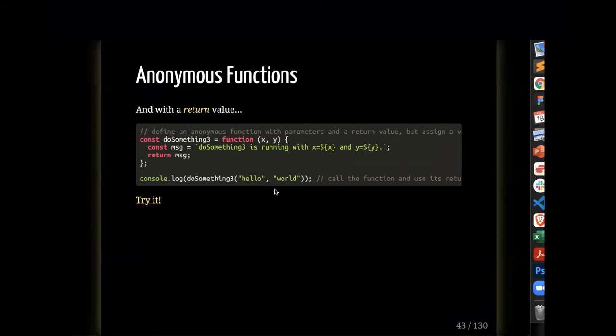You can have return values in your anonymous functions. Really, your anonymous functions can do anything your named functions can do. So I'm just proving that to you here by giving you example code. With a return value, you can call that what used to be an anonymous function and expect a returned value. Taking that a step further, we have what are called arrow functions.